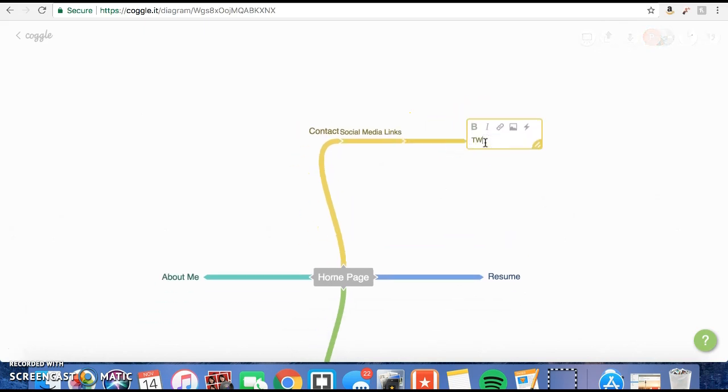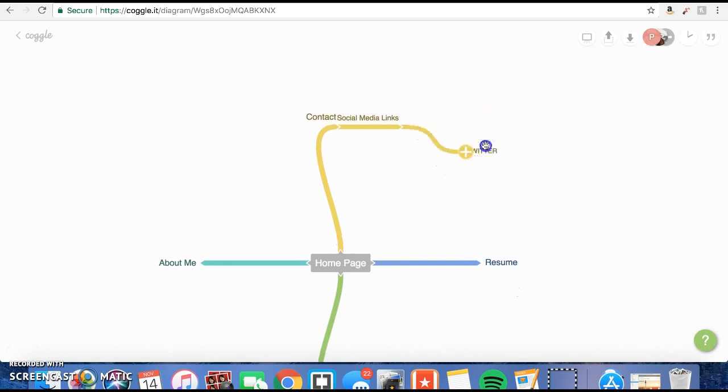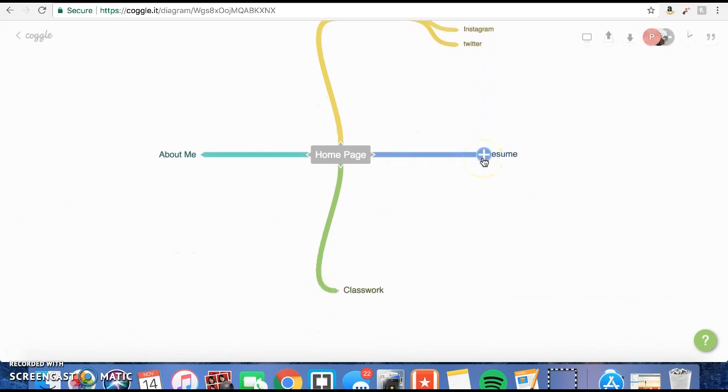So let's see. I'm going to add my Twitter, for example. And I can drag it so you can change how it appears, which is nice for making it visually appealing. I'm going to want my Twitter on here. I'm going to want my Instagram. Maybe I'm going to want my LinkedIn. So that's just an example of that.